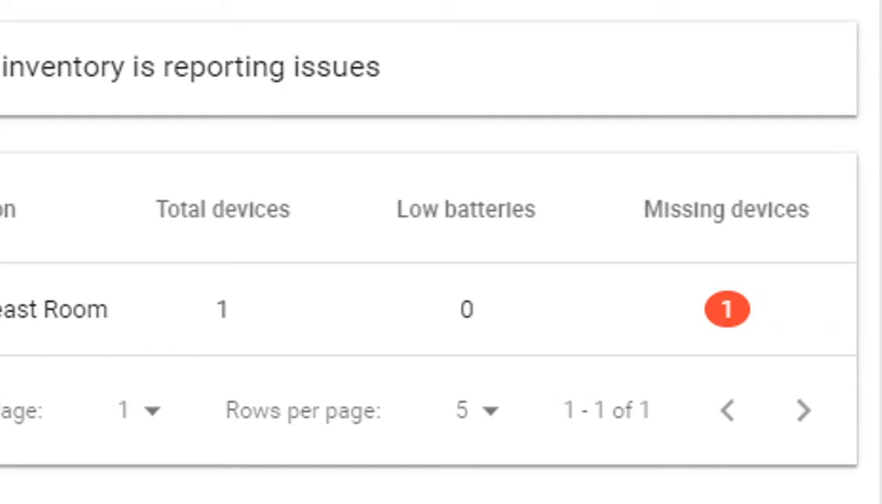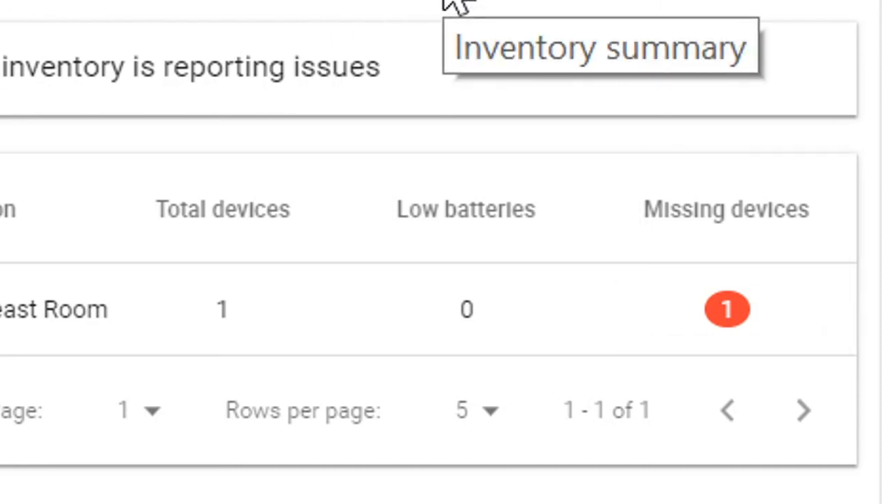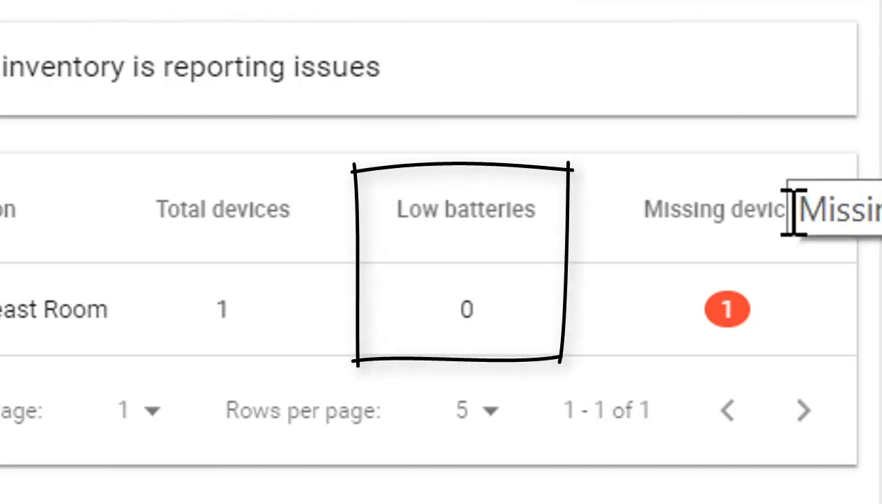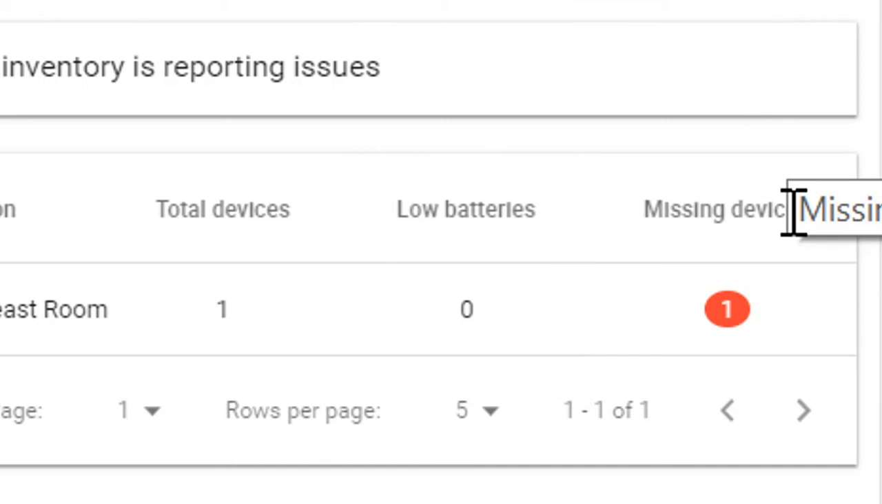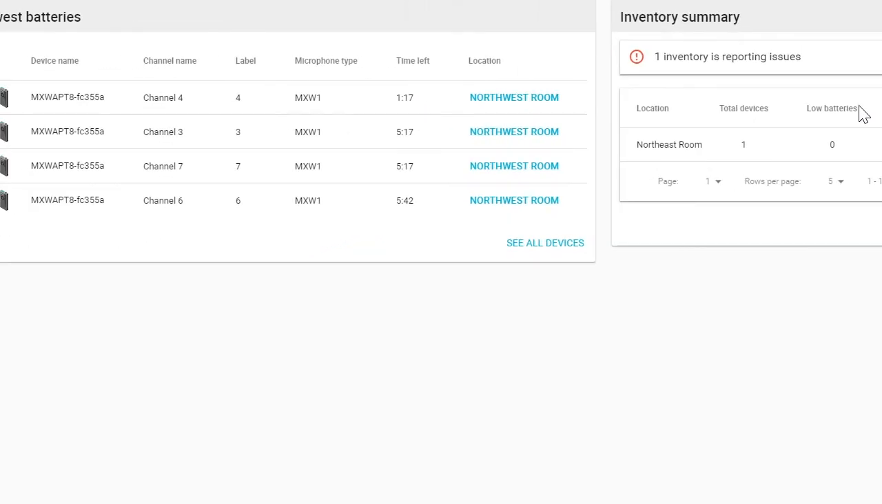So the two issues that SystemsOn currently identifies are devices missing, which is when a device has been seen as offline for more than a couple minutes, such as if the device fell off the network or if someone accidentally walked out of the room with a transmitter. And the second notification is about low batteries. So if your wireless microphones have low batteries, you can get a text or an email about that event as well.